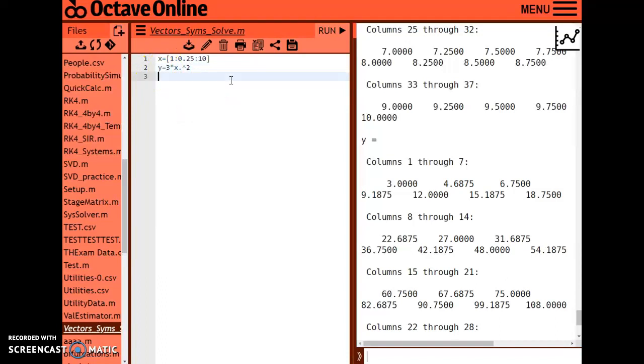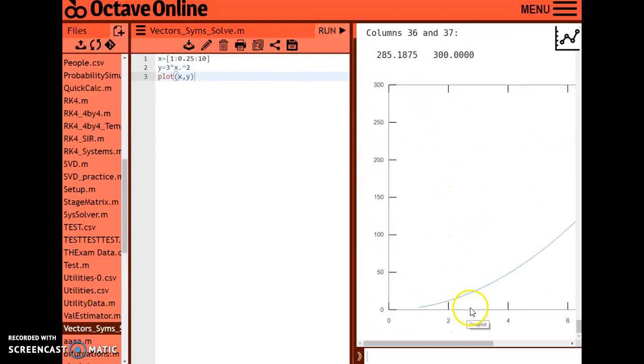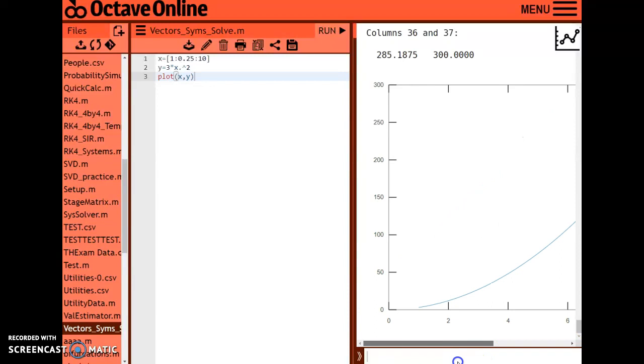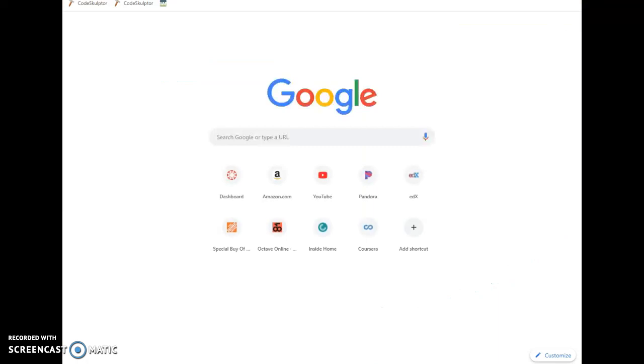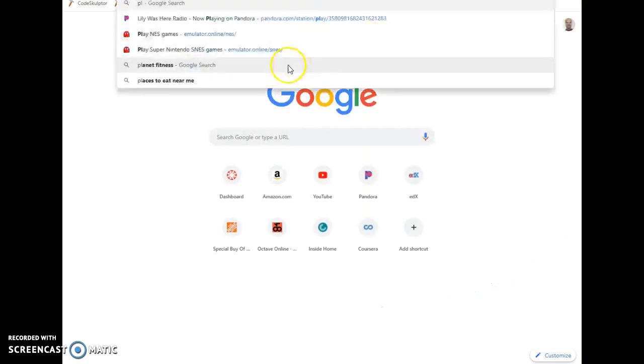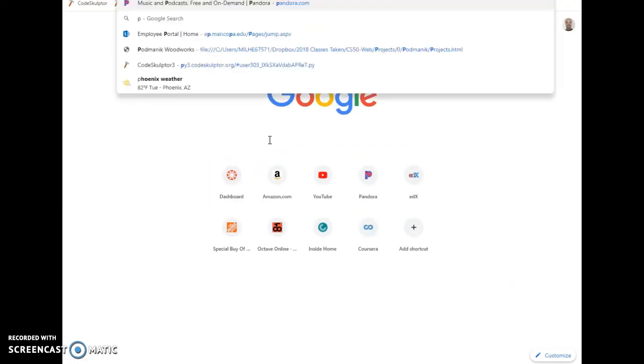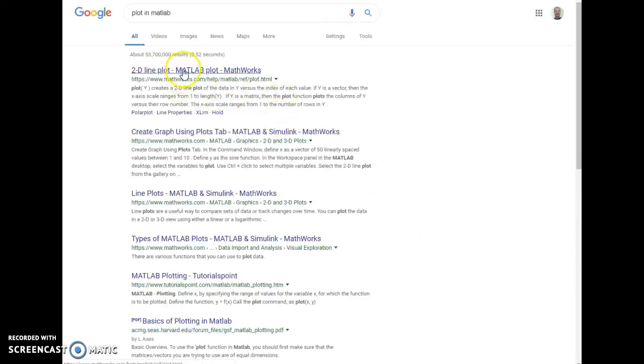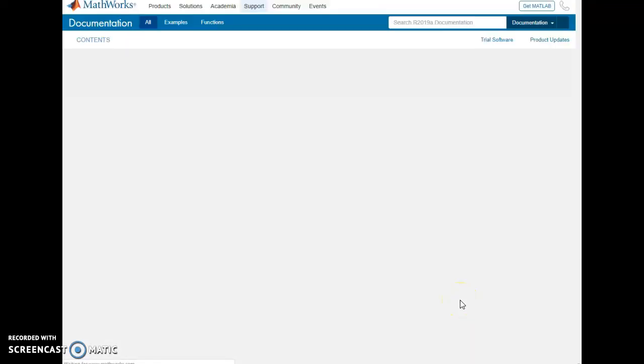So now I can do things like, again, plot x versus y. And in this case, if I just do this, it's just going to generate that plot. So there's the graph of y equals 3x squared. There are many other features of the plot function. If you go to the documentation and type in plot in MATLAB, and so, okay, 2D line plot, let's look at that.